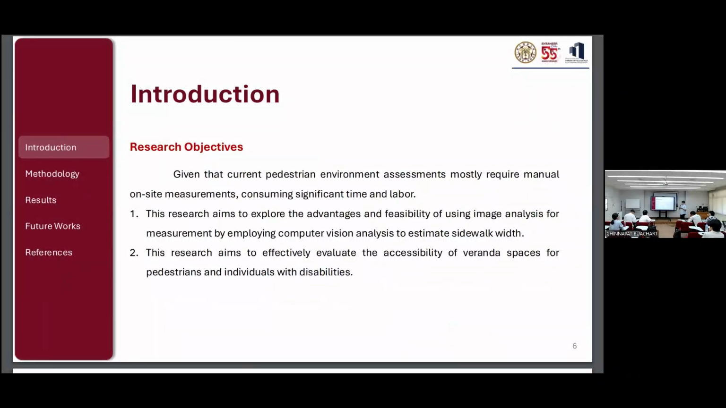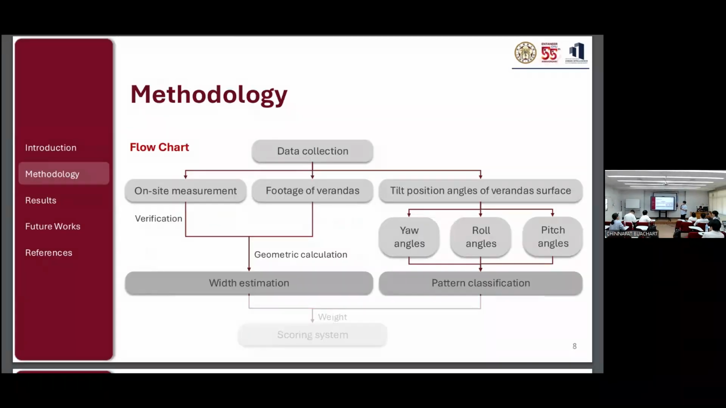So the research aims to explore the advantage of applying computer vision analysis to estimate width. It also aims to evaluate the accessibility of the veranda spaces for pedestrians and maybe some individuals with disabilities. To achieve our goal, we have to collect three types of data.